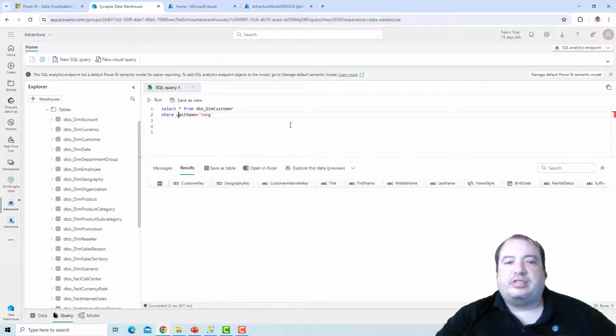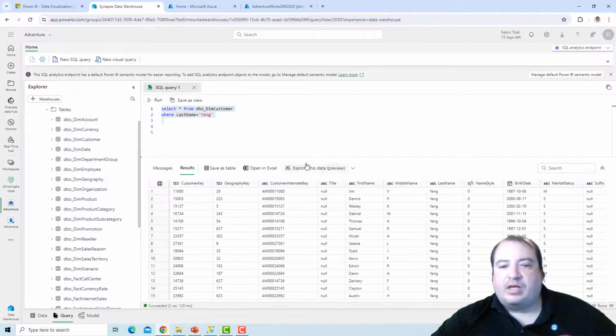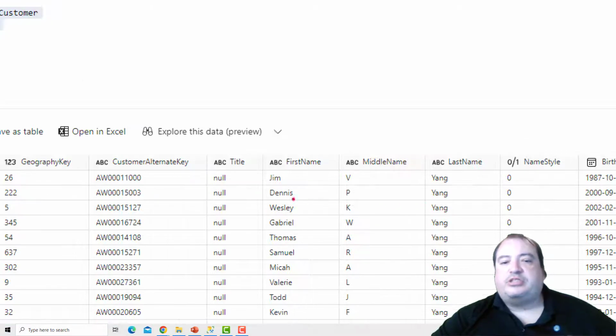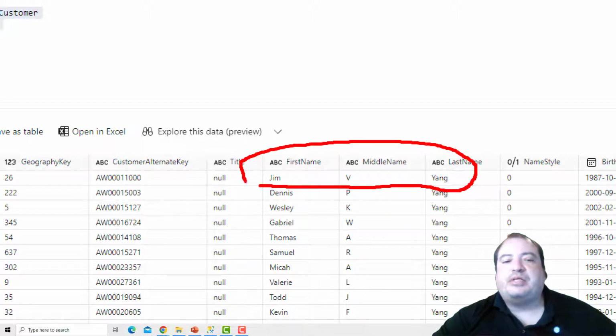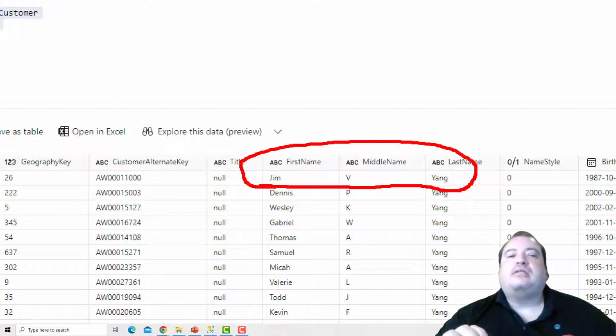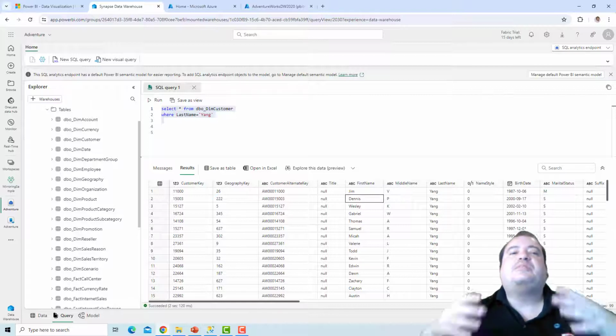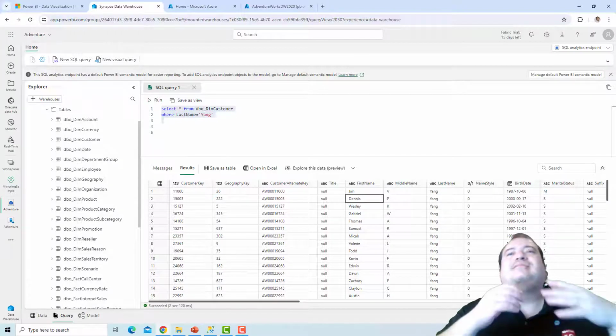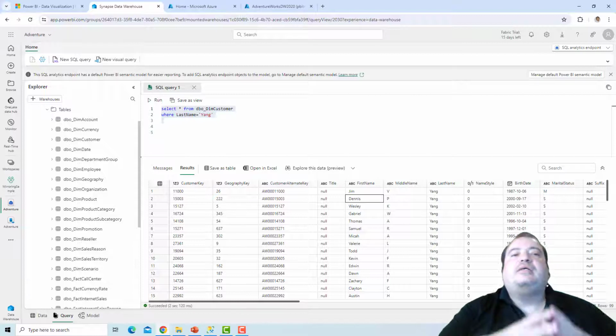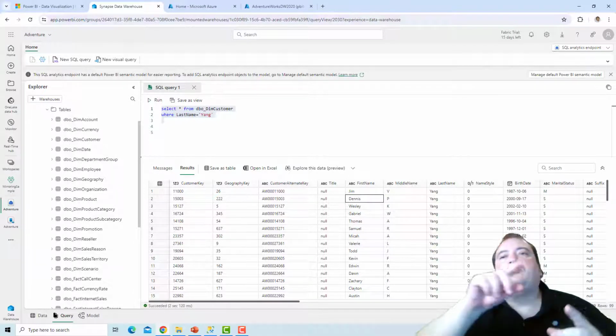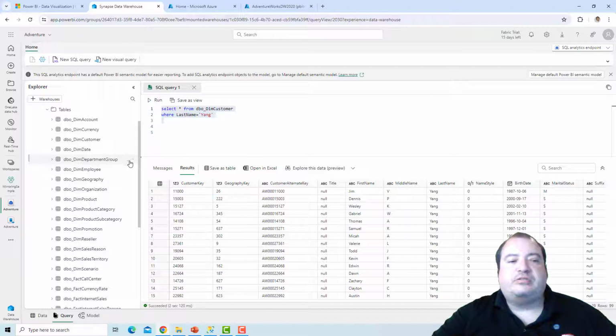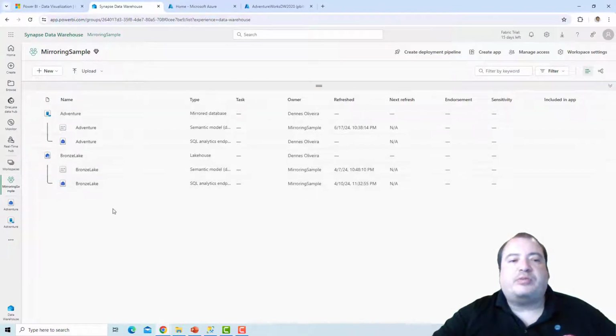Let's look for the last name Young. And I can locate Jean Young, the record that I just updated. John Young became Jean Young in the mirror database. This means that updates in Azure SQL, inserts in Azure SQL, are immediately mirrored to Microsoft Fabric. In this way, we can establish a mirror between the Fabric environment and the Azure SQL environment.